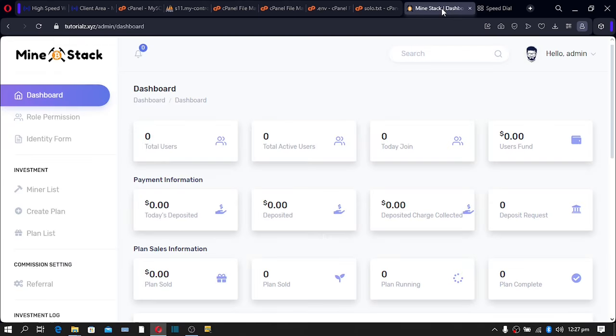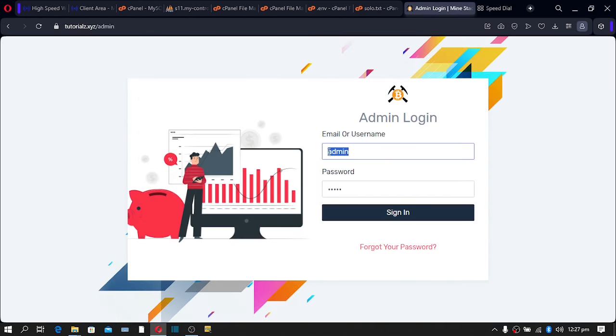So now go back to your site. You can log out and log in. So if you log in using this admin and password, you see email address and password are wrong. So that means you have to enter your admin details. All right, so enter your admin details and then enter and click on login.